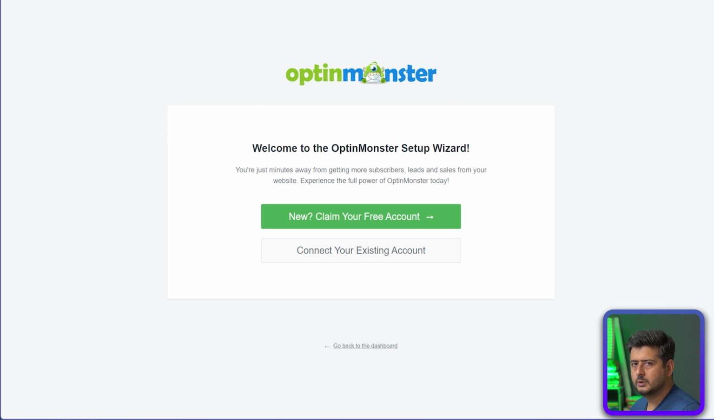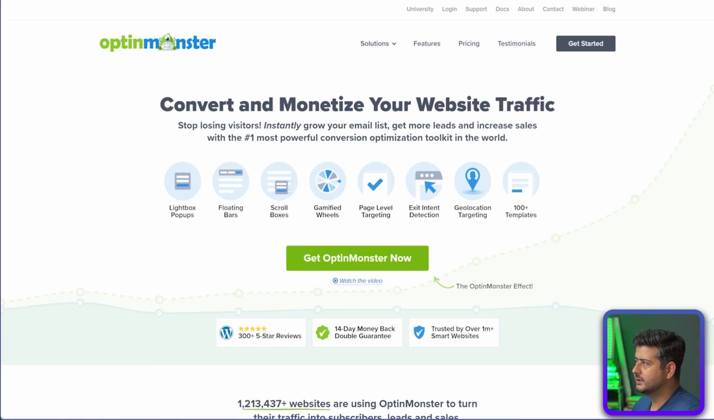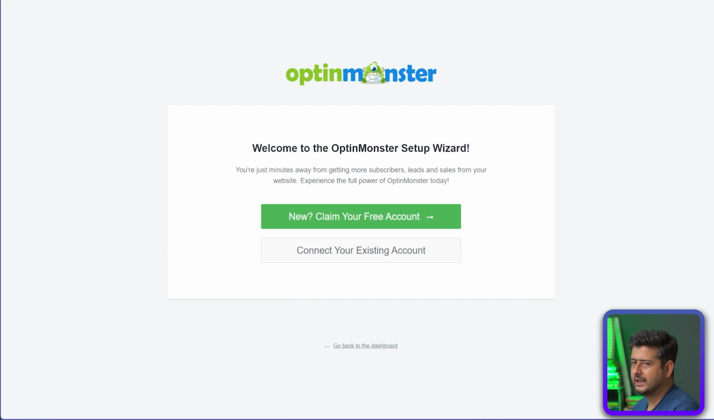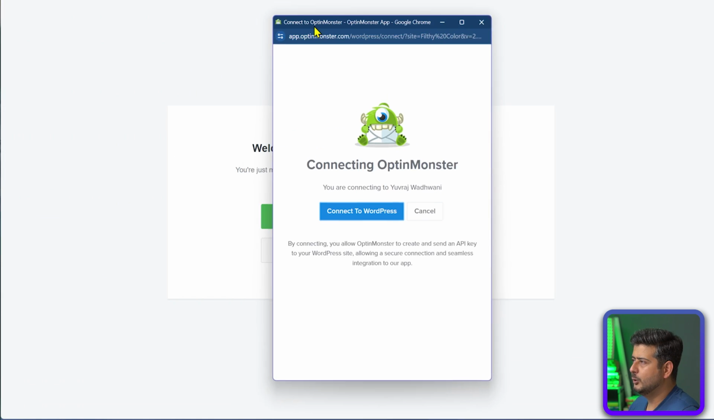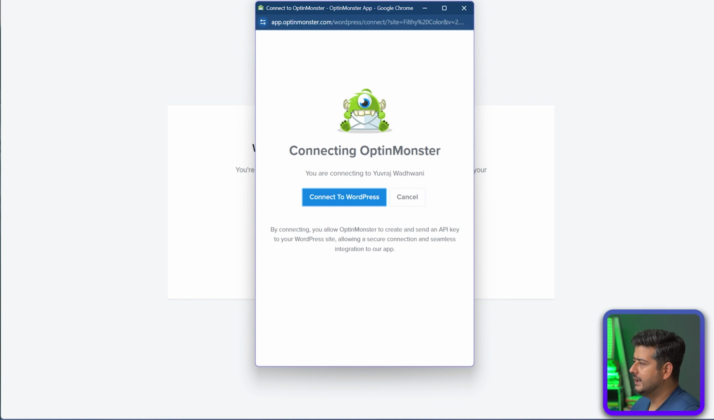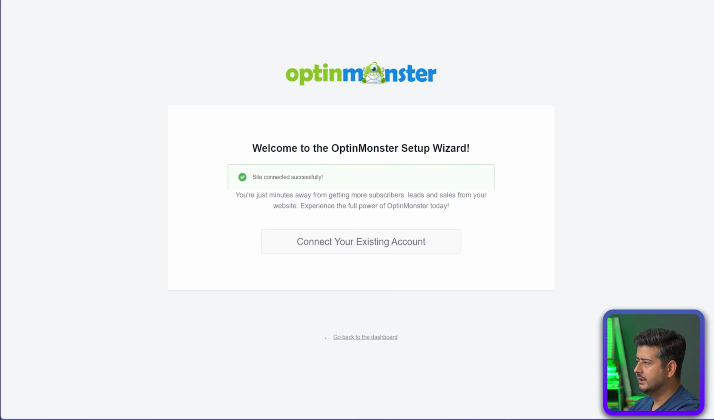Now, if you have a new account or you haven't created an account, you can click claim your free account. Since I already have an account, I'll click connect your existing account. By the way, I'm already logged into the site, so it'll be easier for me, otherwise I might have to enter my credentials. It'll actually open up a pop-up like this. And it says, you're connecting to Yuvraj Wadhwani, which is my name. It's connect to WordPress, just a confirmation. And once I've done this, it will be connected to my site.